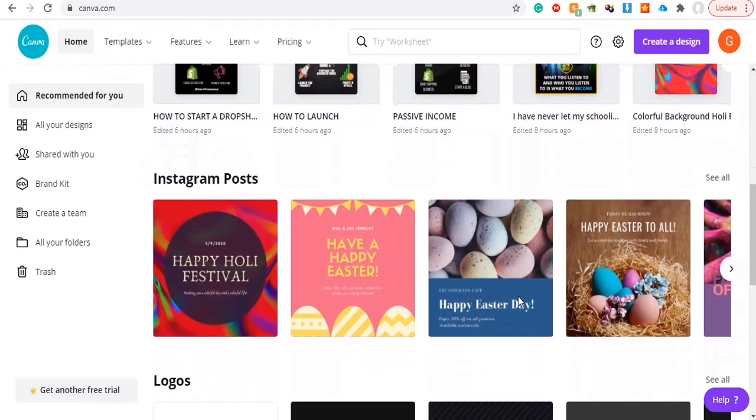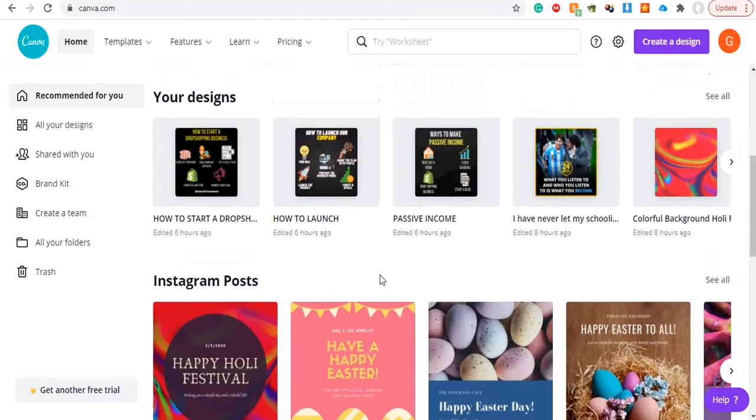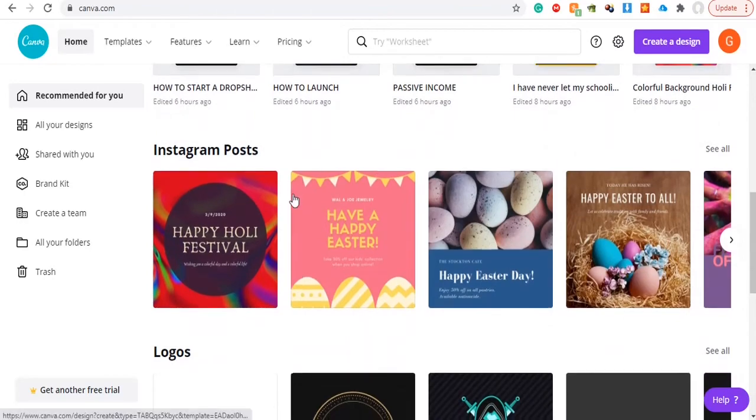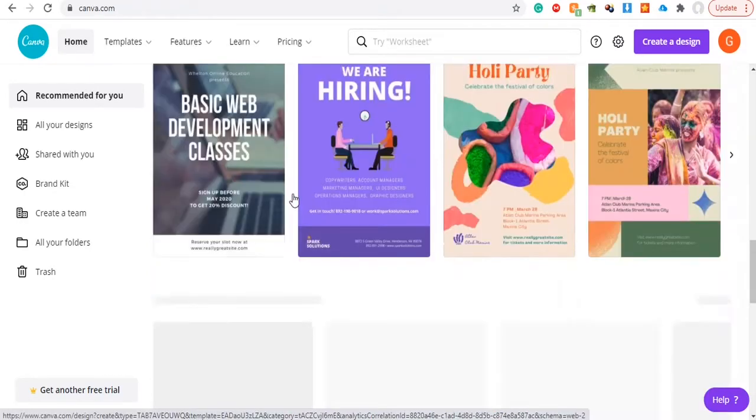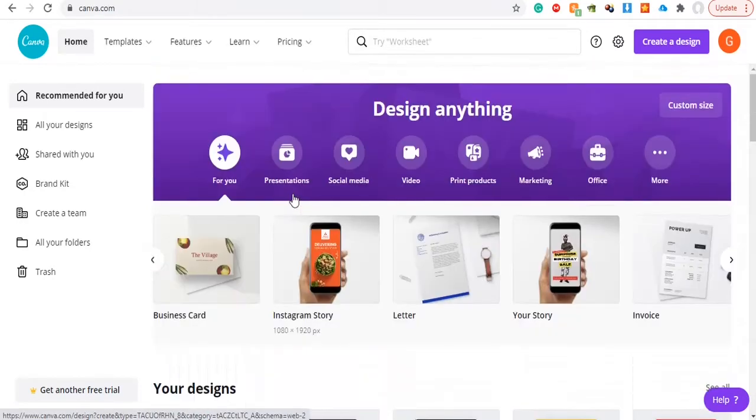You can just scroll down and you can see here are some of your recent posts. This is creating our Instagram posts, logos, posters and everything. So this is the dashboard area. You can just go through and scroll down to see what are the various options provided by Canva.